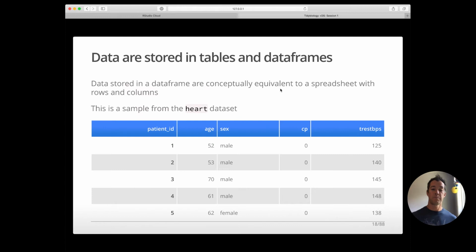All right. Now, one of the important things is that data in R are stored in tables, which are also called data frames. And the data in a data frame is conceptually equivalent to a spreadsheet. So anybody that's looked at a spreadsheet should be able to look at something like this and see it's quite familiar. So we've got one column that has a patient ID.